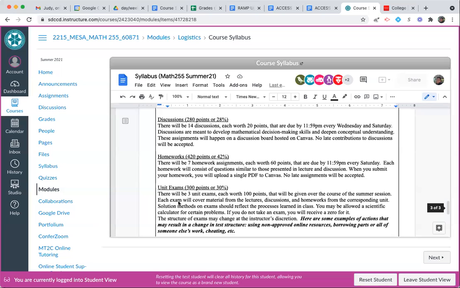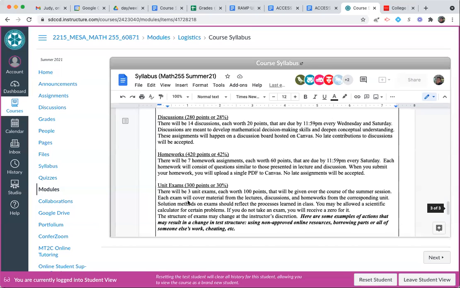No exams or homeworks get dropped. That is correct. Yes. So it is important that we are working towards all things, but I will say the unit exam should be fairly well aligned with the discussion and the homework.